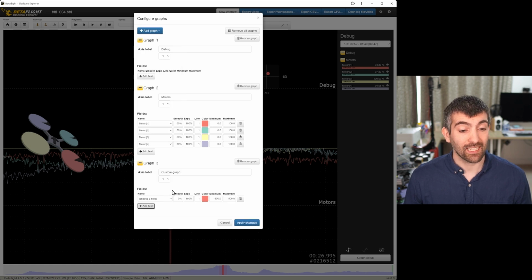And a custom graph is going to give you the opportunity to pick from any of the fields that are logged in Betaflight, and you can set up as many individual lines on a chart as you want. This is how I set up all of my trace templates. I did it all manually, and you can do it manually as well if you'd prefer to do that rather than use the JSON file, but the JSON file is going to be quicker and easier. You can find that down in the video description.